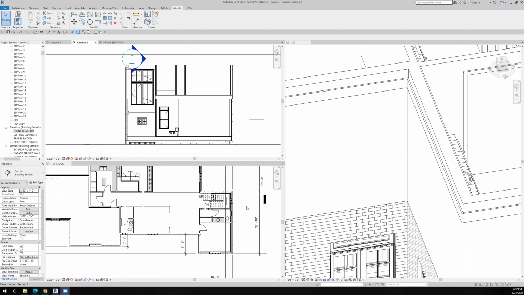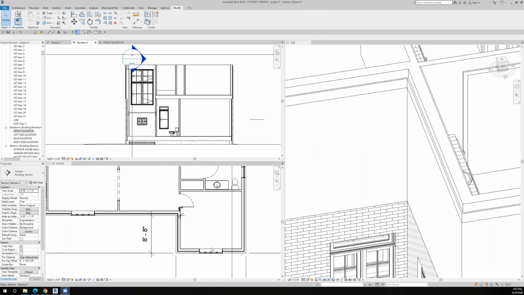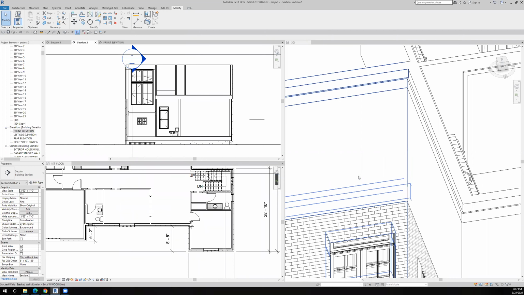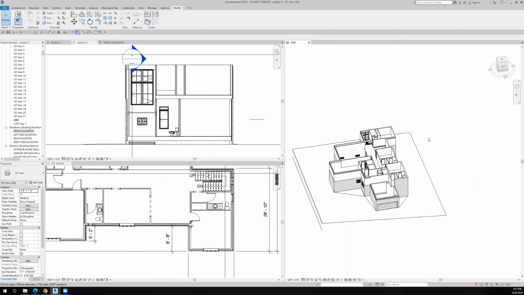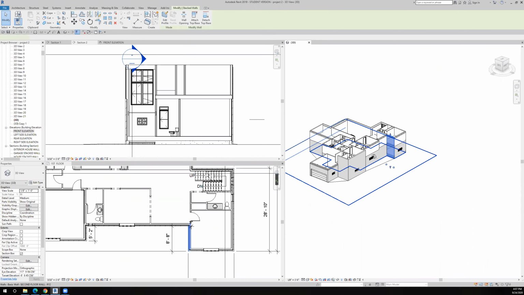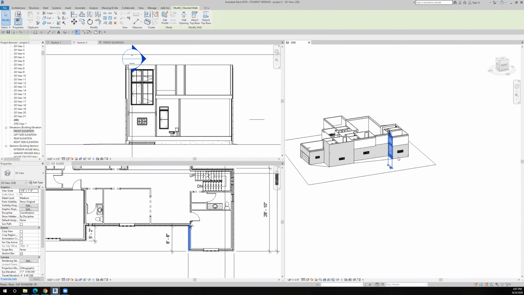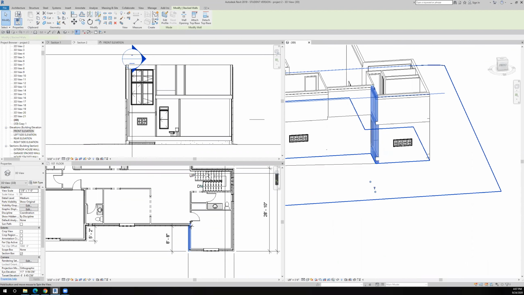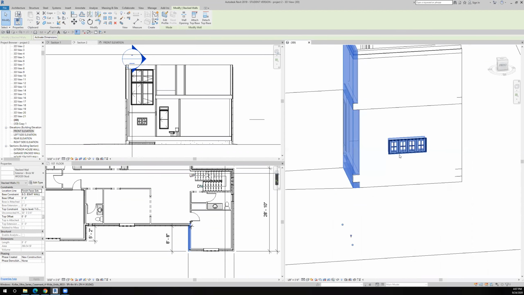Still working on windows, working around the house now. I'm into the library. I have 4 windows on the front. Let's take a look at that in the 3D view. This is one of the nice features of Revit. So we can see, well, one of the thousands of great features of Revit, we can see exactly what we have as we do it.